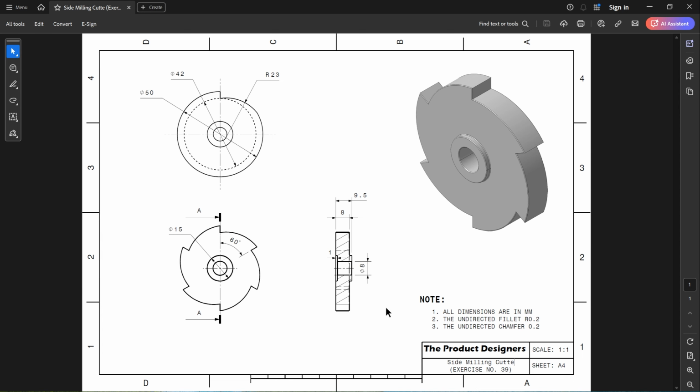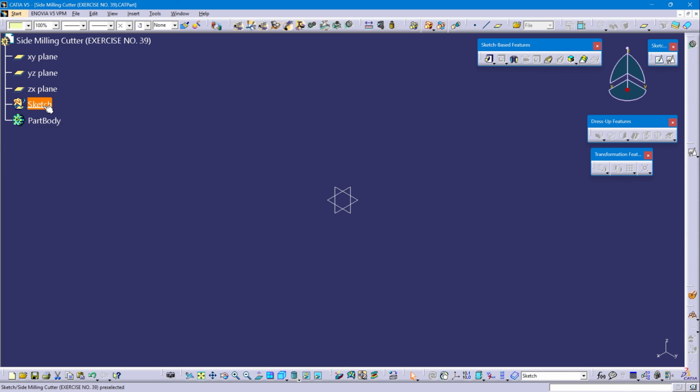In this video, we'll design this part in CATIA V5, and in the next upcoming videos we'll design the same part in SolidWorks, and we'll analyze this part in CATIA and SolidWorks this week. Thank you for supporting. Select a sketch, right click and define.